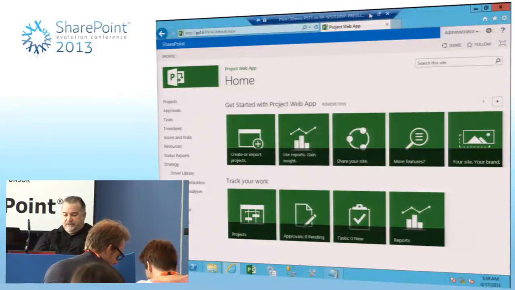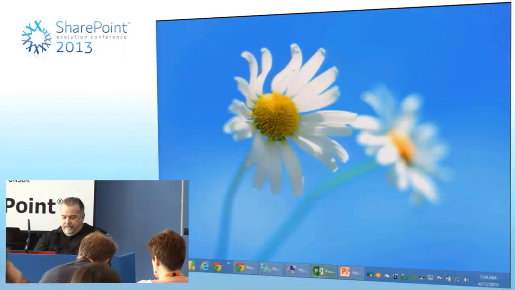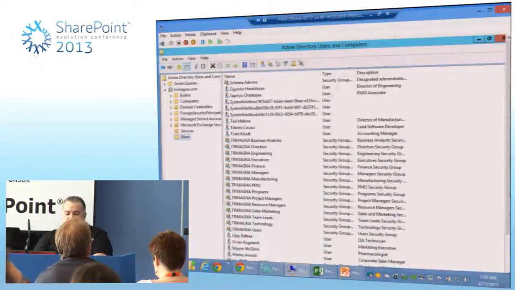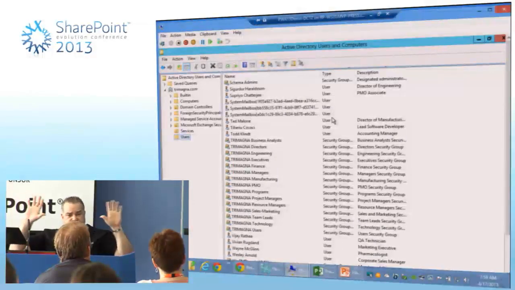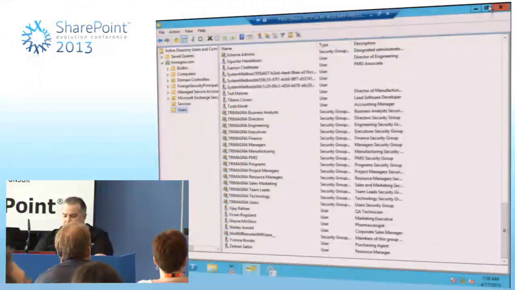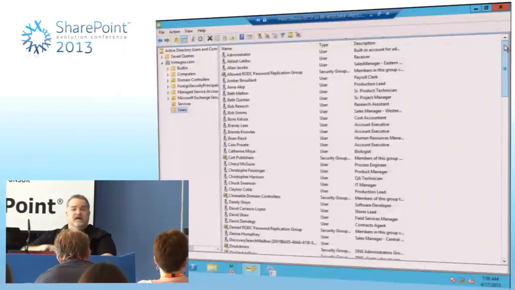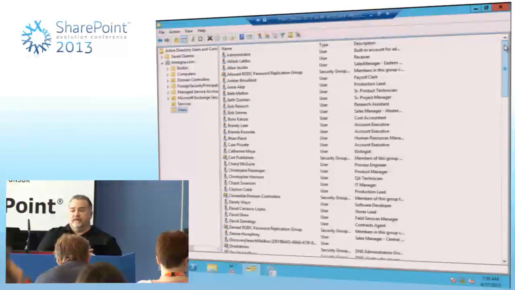So here's my project server, and let me flip. I'm going to close this guy. And here is my Active Directory. So I have a domain controller, and I've also got project server, two separate pieces. I've got a whole mess of people in here. Let me open this up. So it's very, very typical, like any environment. You're going to have users, you're going to have groups, and that's managed by the Active Directory side of the fence.